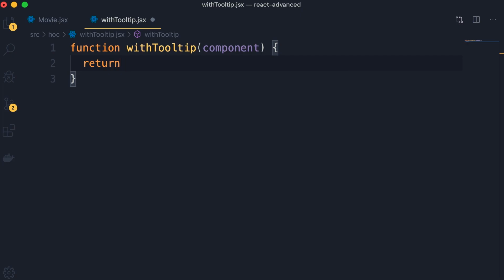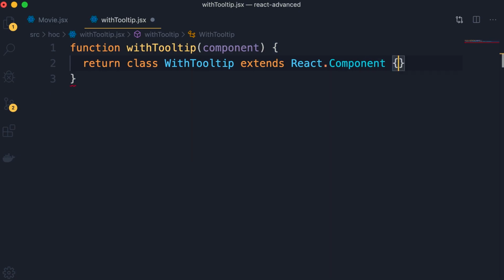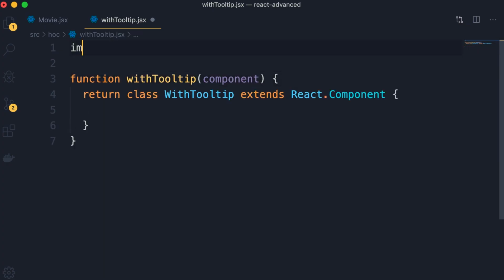How do we create a class component? We type class, let's say WithTooltip, extends React.Component, right? That is how we create a class component. So in our function, we are returning a new component. That component is called WithTooltip. Now let's import React on the top.